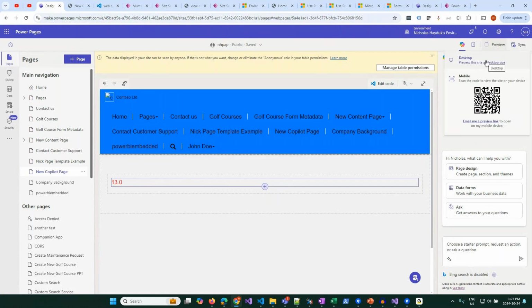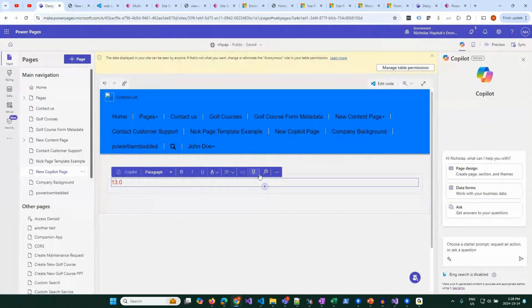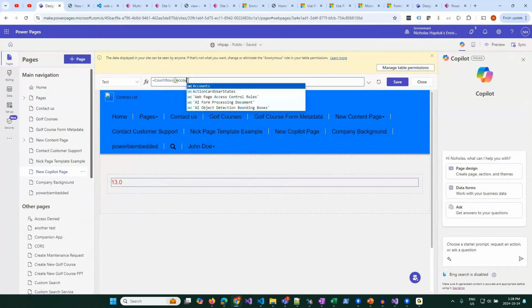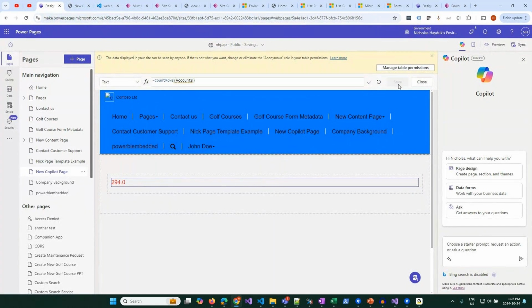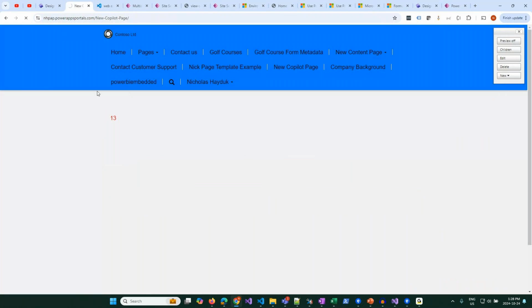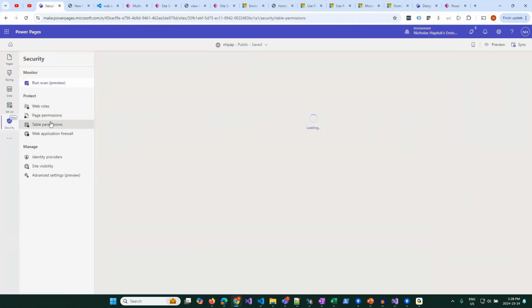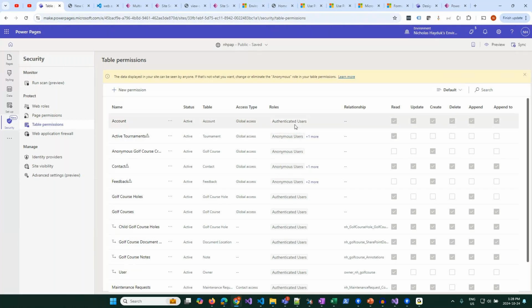Now let me do a preview on that one, because I've got permissions on that, but I might have global permissions. So I've got 13 there. Let me try it on accounts. 294. So let's see if this one tells me 294. Yeah, it does. So if I look at my security table permissions, yeah, I have global.